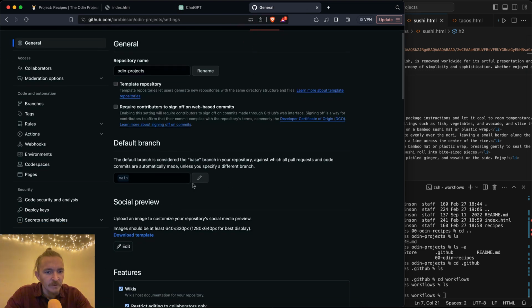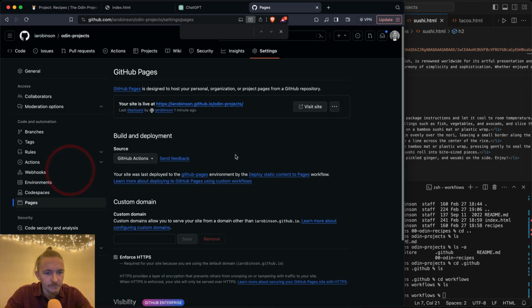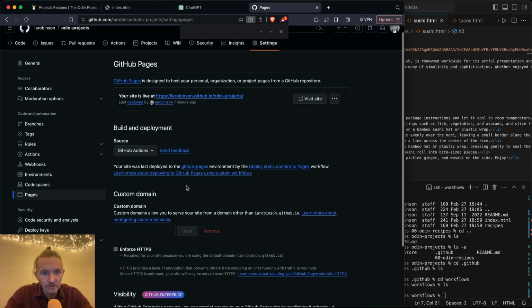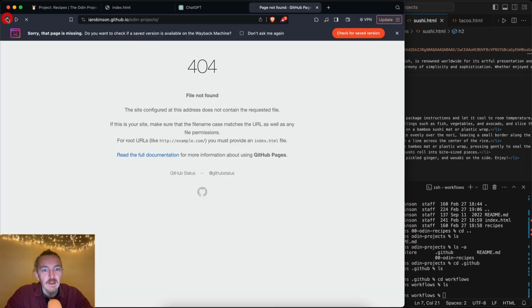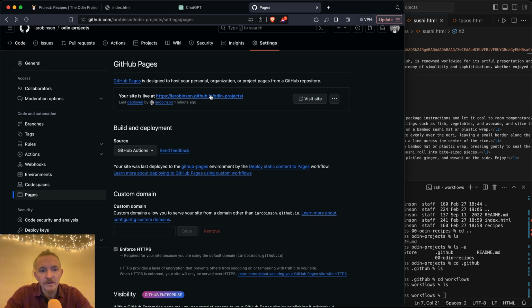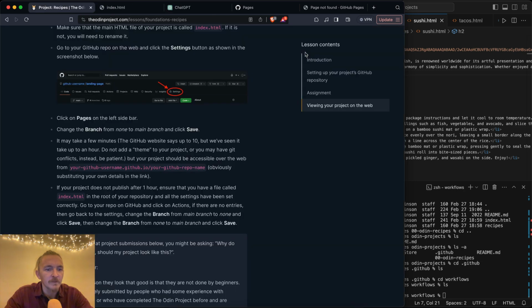I thought that maybe it would just work like this. So let's see, where's pages? Your site was last deployed in GitHub Pages environment by the deploy static pages workflow. Okay, so now it's here. Now, I'm not so worried about this not working because it deployed a second ago. So I think this could refresh in a little bit. So we're just going to keep moving on for now.